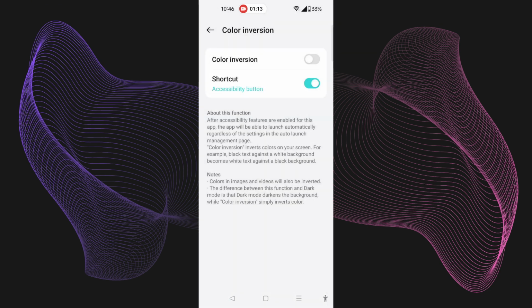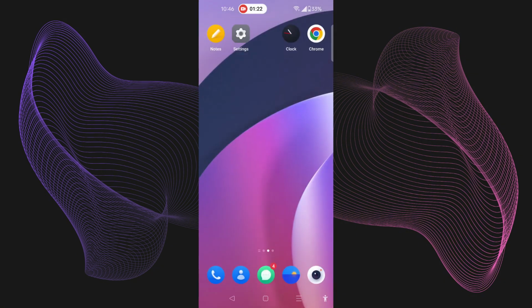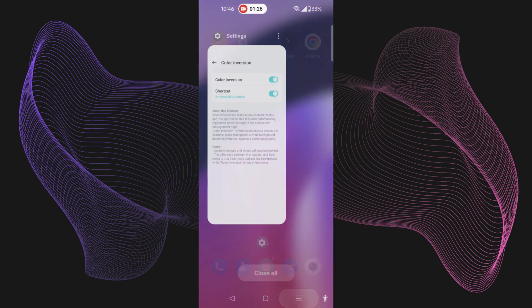And right over here as you can see on the corner of my screen, it's this accessibility icon. So if I press on it, right over here as you can see the color inversion will be automatically turned on, and if I just simply press on it again, it's back to normal. So yeah, this is it.